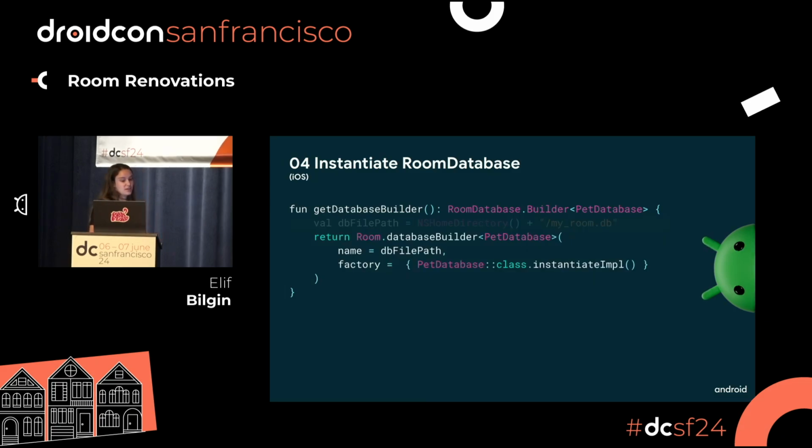And to create the database instance, in this case you need to provide the path, and in addition to the path, you need to provide a database factory. So what do I mean by a database factory? A database factory is a lambda function that invokes a generated extension function whose name is instantiateImpl. It has a receiver of type KClass<T>, where T is the type of the @Database annotated class. I should note that this generated function is generated in the same package as the @Database annotated database class. So if you want to use it from anywhere else, you'll need to import it.